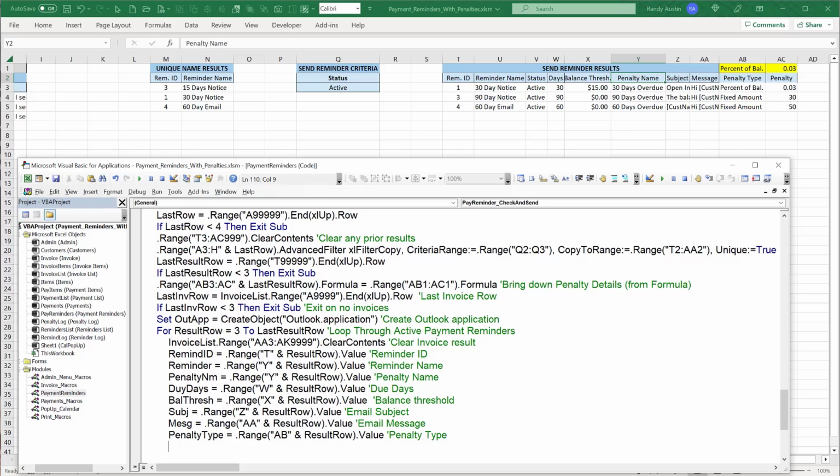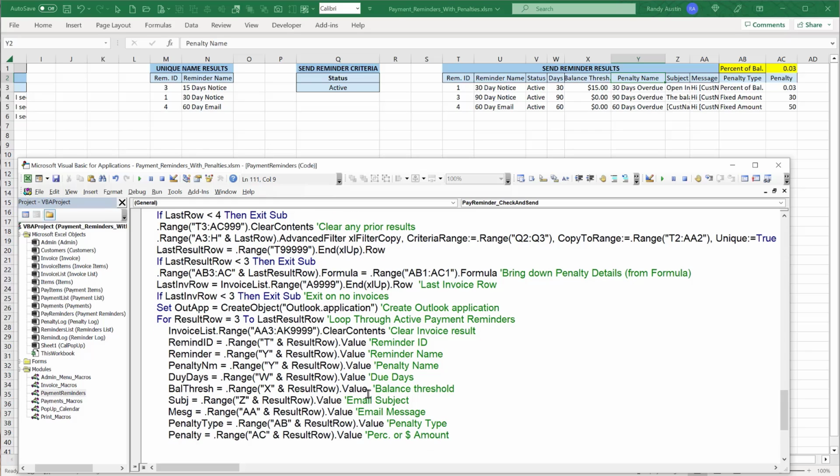I also want to know, what is the penalty amount? So the penalty amount is going to be equal to, that's going to be coming, it's either a percentage or an amount. It's going to be coming into AC. So this is going to be the percentage or dollar per amount. Okay, so once we have the penalty, I want to then take that information.